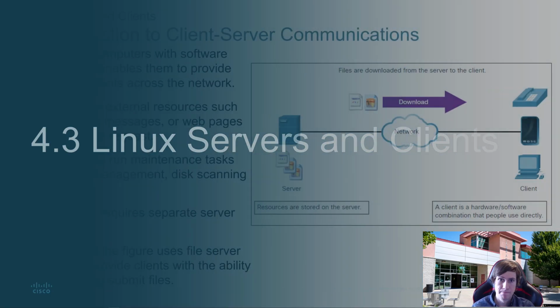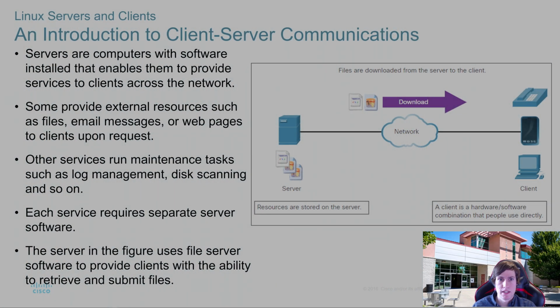So moving right ahead, an introduction to client-server communications. You can see this helpful little network here. We have our server where all the resources are stored, and then we have our clients who request the resources over the network onto their device, so either a PC, computer, or a phone. You don't see this as much anymore, but mainly phones and computers.